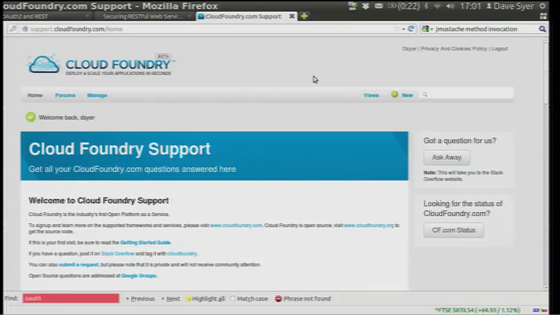So what's just happened there was I was redirected to login.cloudfoundry.com, which is the authorization server. It's the UAA, which I haven't introduced formally yet.